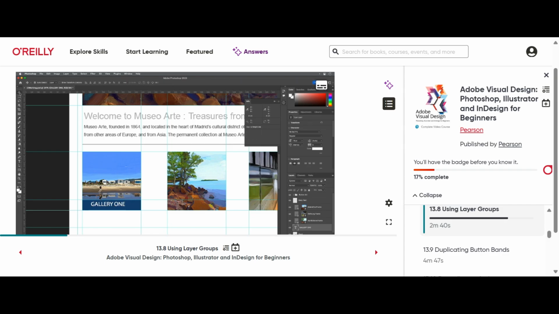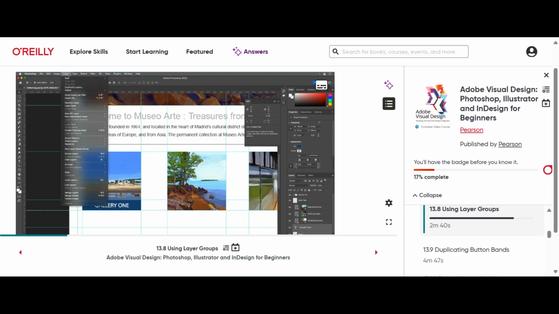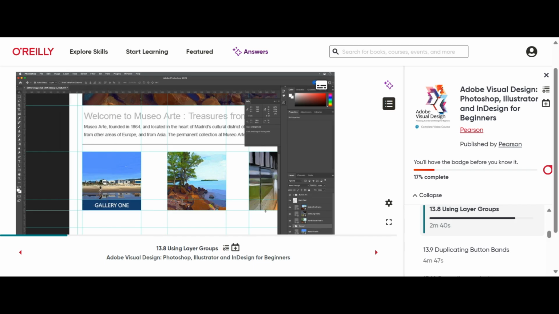Select both the Gallery 1 and Band layers in the Layers panel and choose Group Layers from the Layer menu. Photoshop creates a group named Group 1. Double-click the Group 1 layer name and rename it Gallery 1. Then expand the group. The layers you selected are indented, indicating they're part of that group.